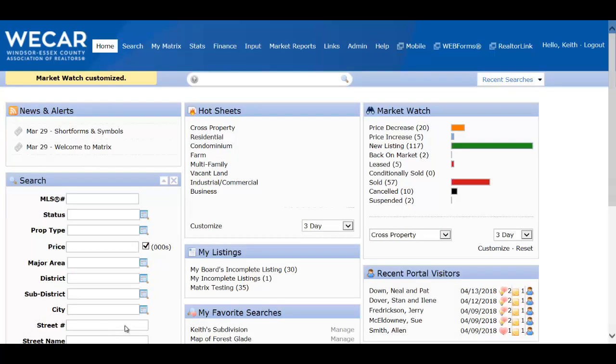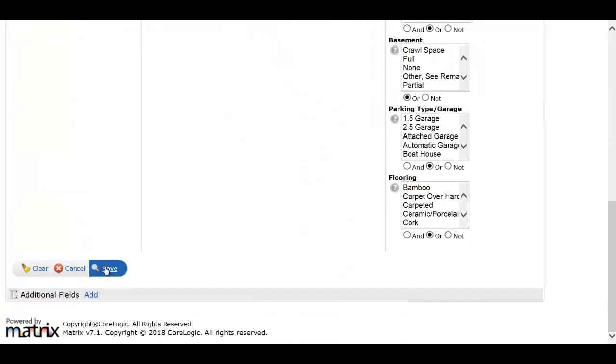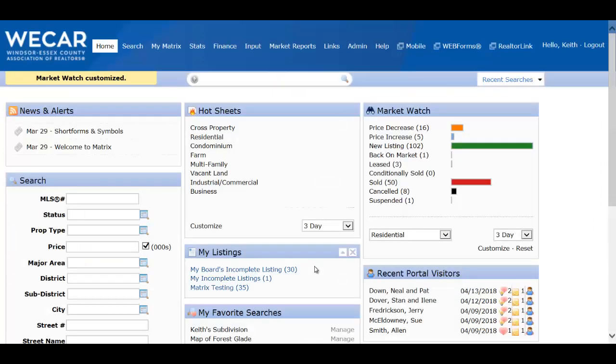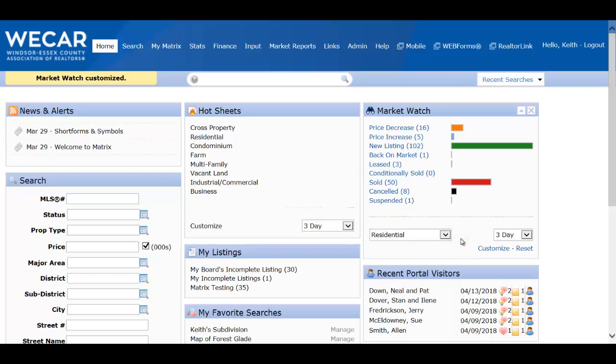And that's pretty much it with the cross-property Market Watch. You'll probably want to go in and choose another property type like residential and do the same thing. Customize it. Choose major area, Windsor-Essex. Scroll down to the bottom and save it. And it's up to you if you go through and pick the other property types and do the same thing. But that's all you do with the Market Watch.